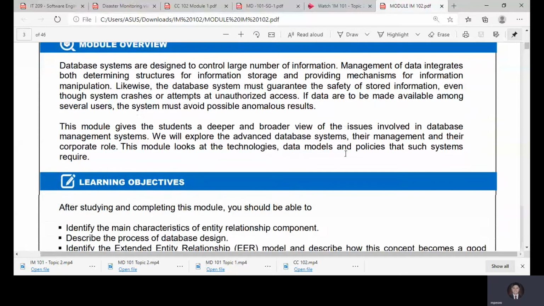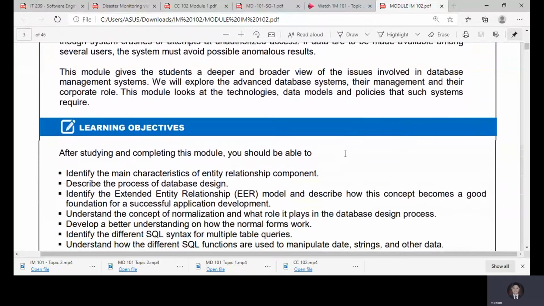So this module gives the students a deeper and broader view of the issues involved in database management systems. We will explore advanced database systems, their management, and their corporate role. This module looks at the technologies, data models, and policies that such systems require.